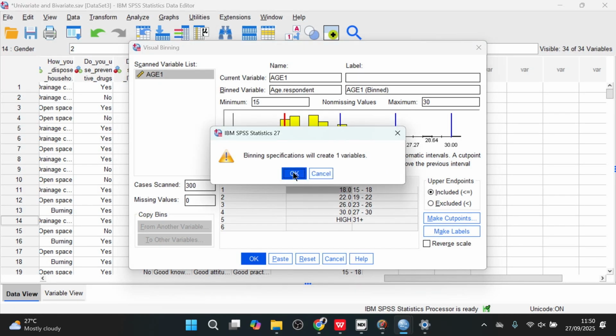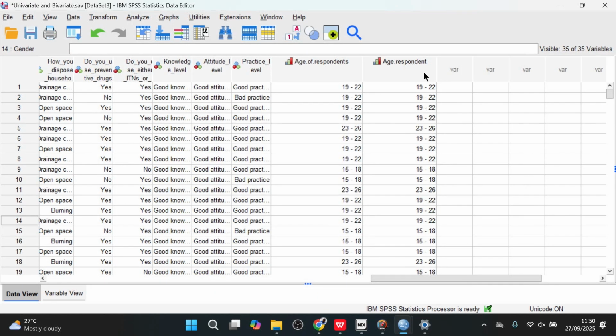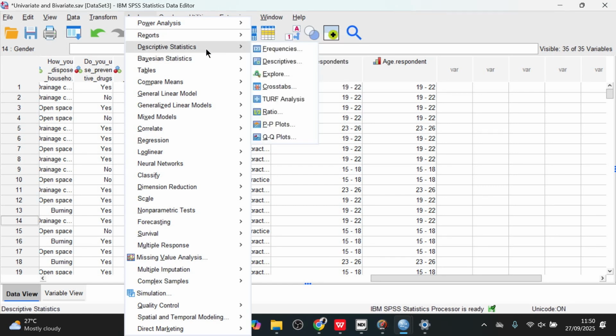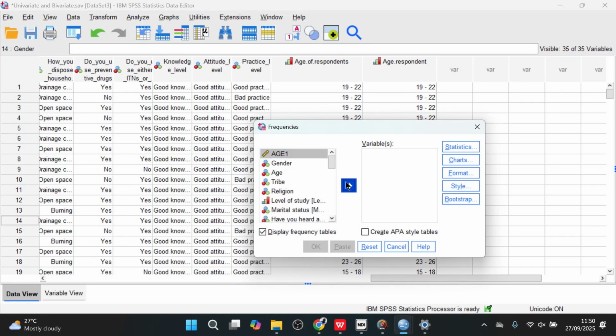Then it has been created. By the time you come to the end part of the variable view, you see it being generated. So by the time you analyze this, it will come out. So let me quickly analyze so that you see what I was trying to say, because my time is almost running out. I will analyze both to know which one is which.